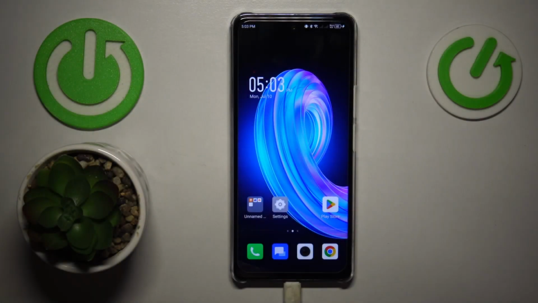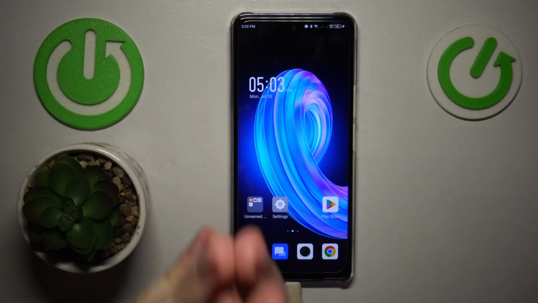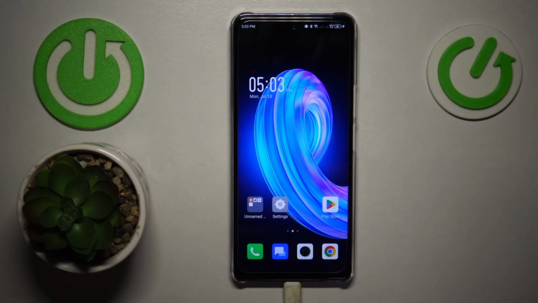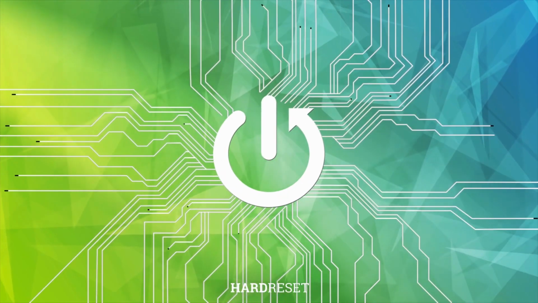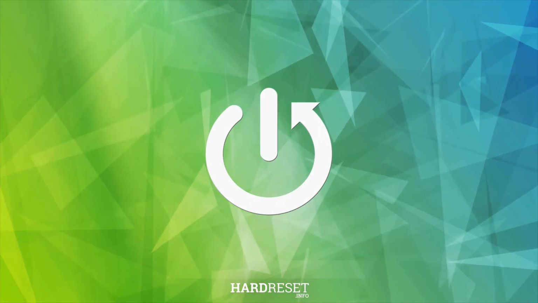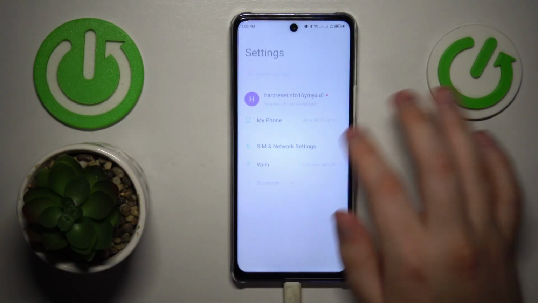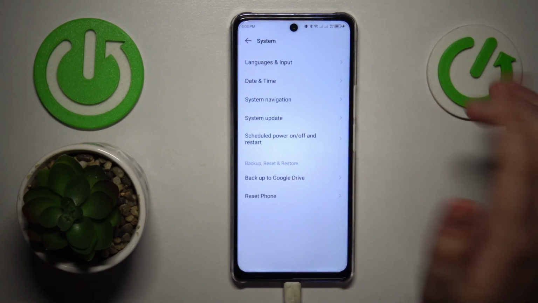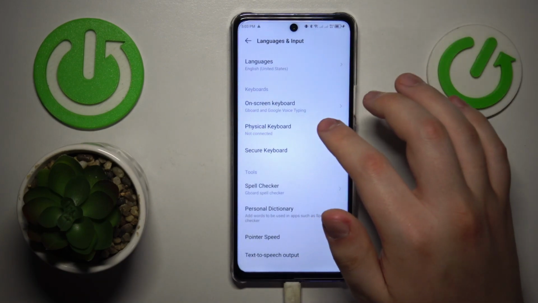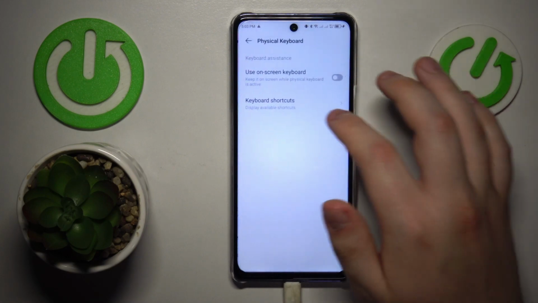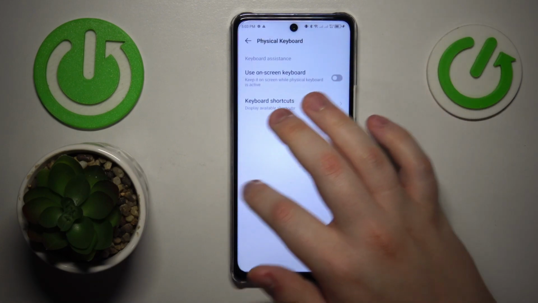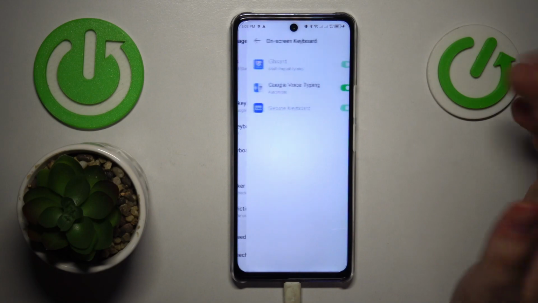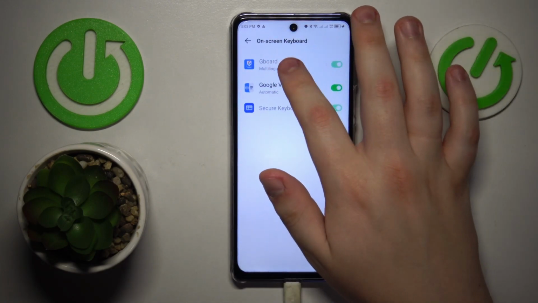This is Infinix Note 30, and today I will show how you can turn off the block offensive word feature for the Gboard keyboard on this device. So first you will need to launch settings, then open the system category, onwards go for the language and input, on-screen keyboard, then open the Gboard.